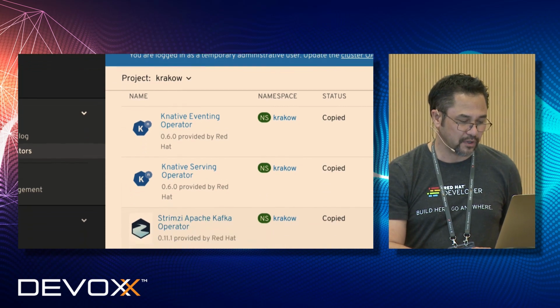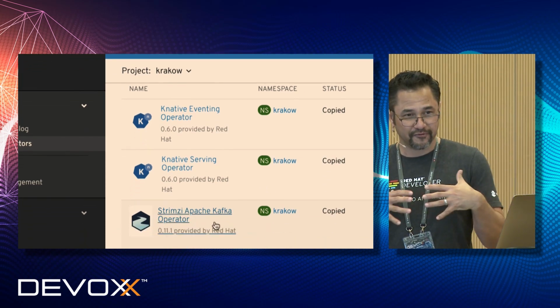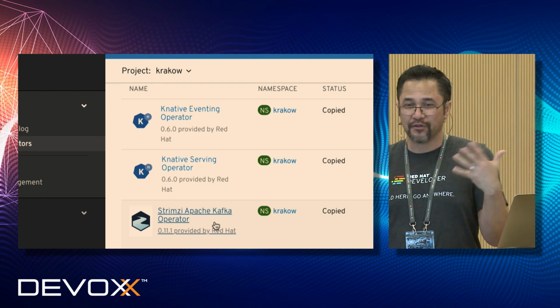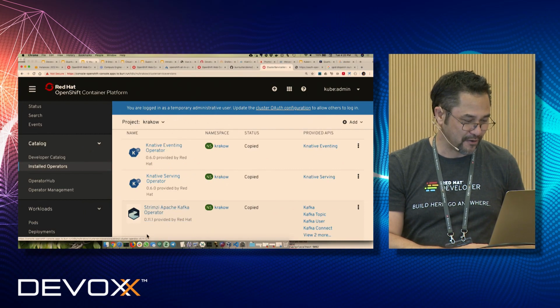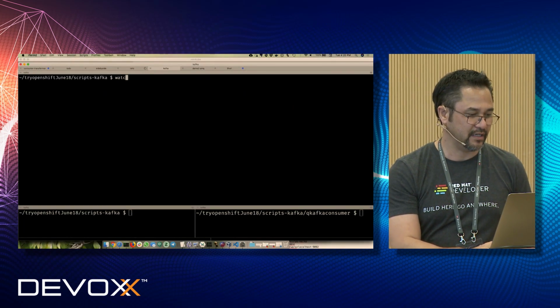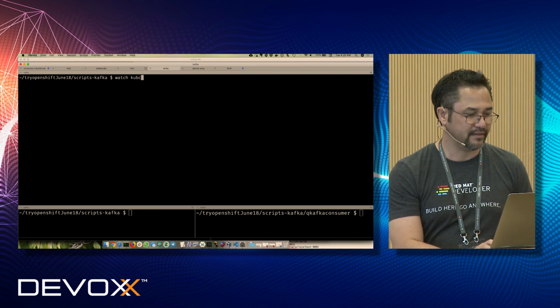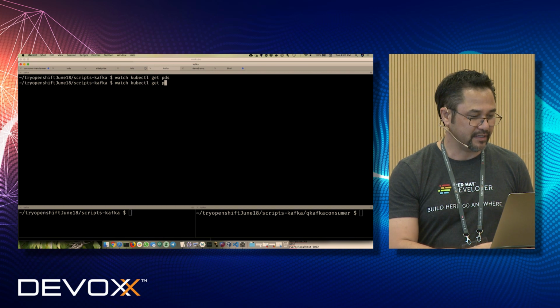But it also gave me this one called the Strimzi Apache Kafka operator, because I want Kafka to be just like any other thing in Kubernetes. Okay, so you kind of have to bear with me there. So let's try this. Let's do this. Watch. kubectl get pods. Well, it helps if you spell pods correctly.